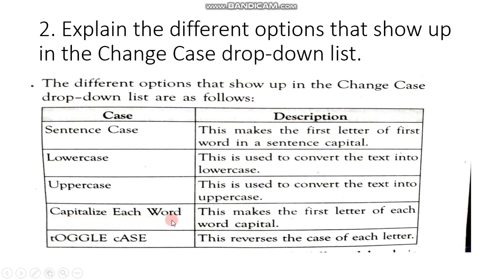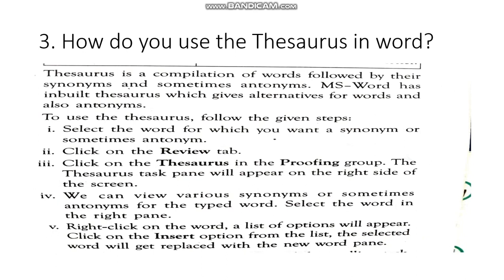Capitalized each word. These make the first letter of each word capital. Toggle case. These reverse the case of each letter. All of you copy the second question. Okay. The third one. How do you use the thesaurus in Word?